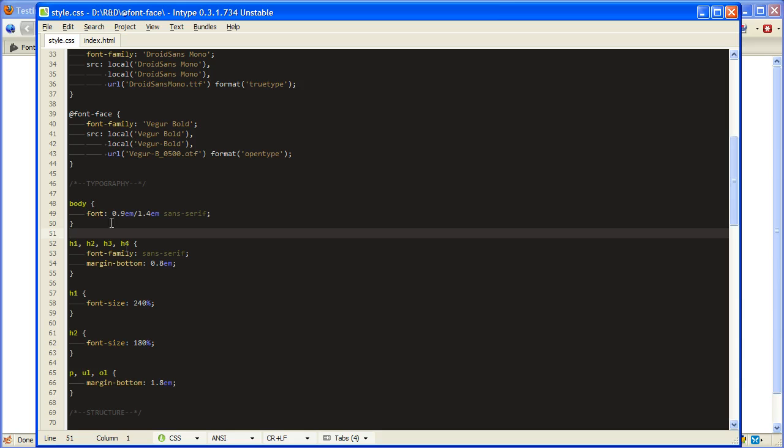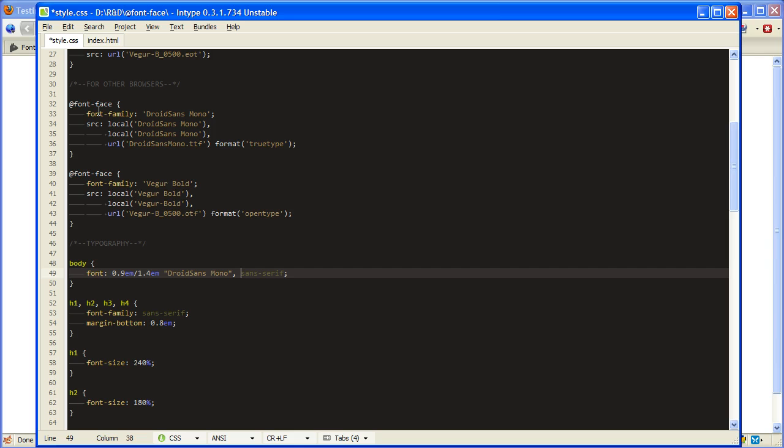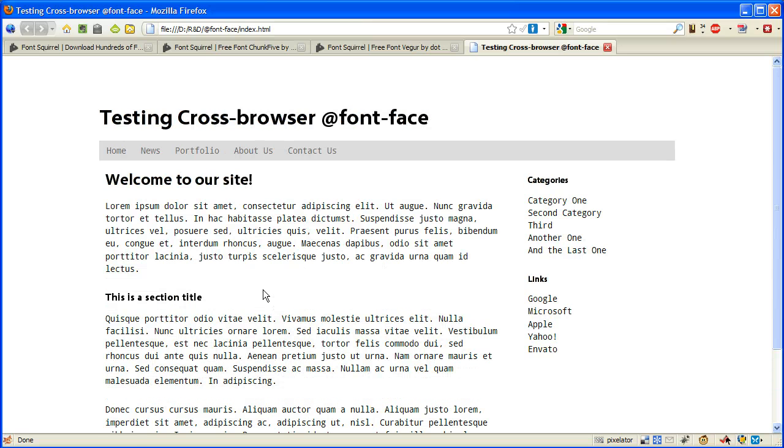So let's go ahead. For the body text, right now I have sans serif. I would like to make that Droid Sans Mono. Make sure you have the same name as has been declared here. And for the headlines, I want to define Vega Bold. And that's about it. Let's save this file and let's refresh, and that's it. The fonts have been applied.